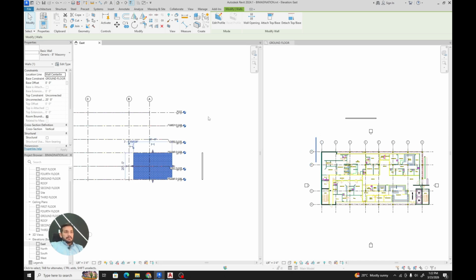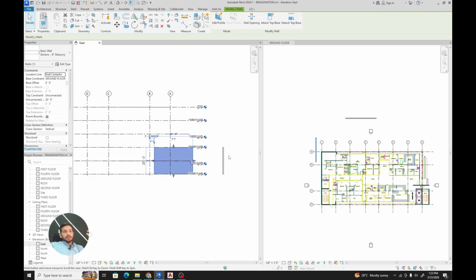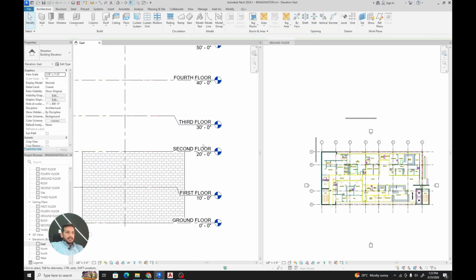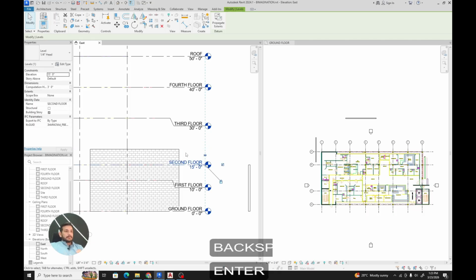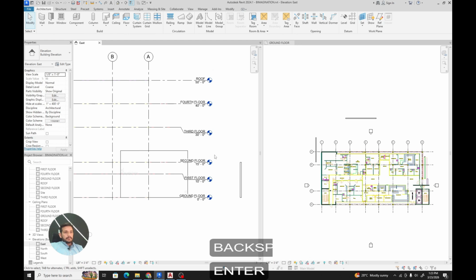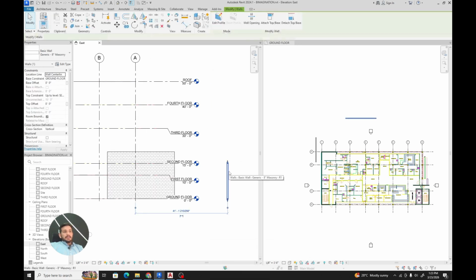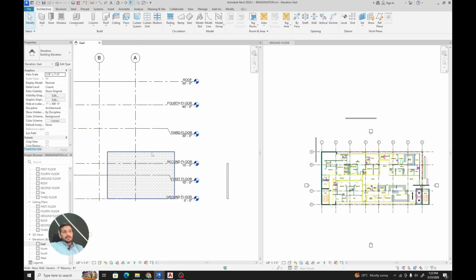So what does it mean? It means that one of the walls is constrained to the top floor, the second floor, and the other one has its top unconstrained. If I go to my second floor level and change its height to, let's say, 15 feet, enter. What happens is that the wall which has the constraint of the second floor has its height automatically reduced, but nothing happened to the second wall.